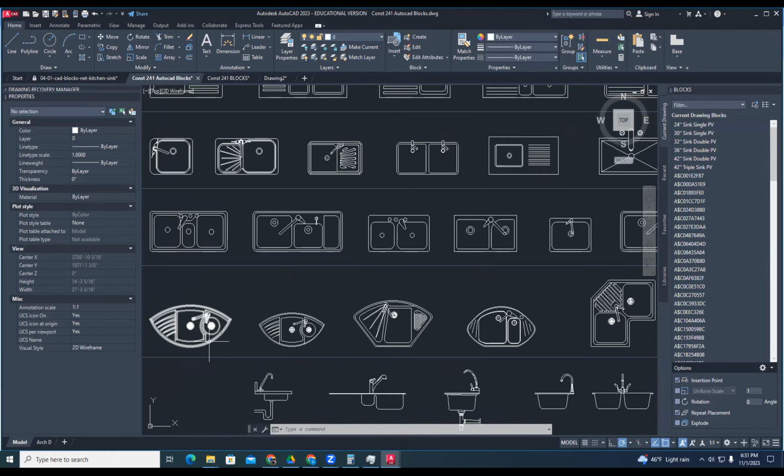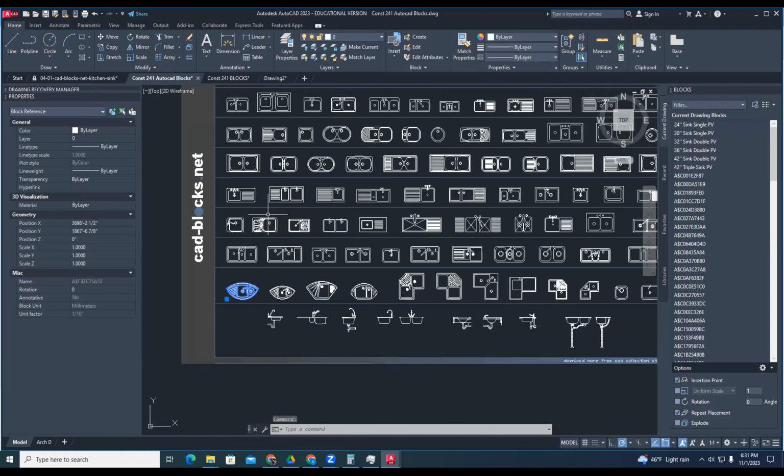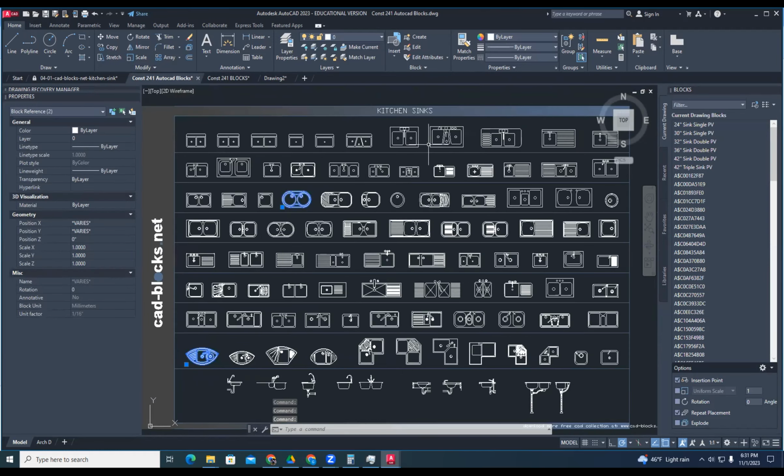Maybe I want this crazy sink for my bathroom. Maybe I want this sink for the kitchen. And maybe I want an alternate sink for my kitchen. So those three sinks right there, I'm going to select, go ahead here and hit Control C.